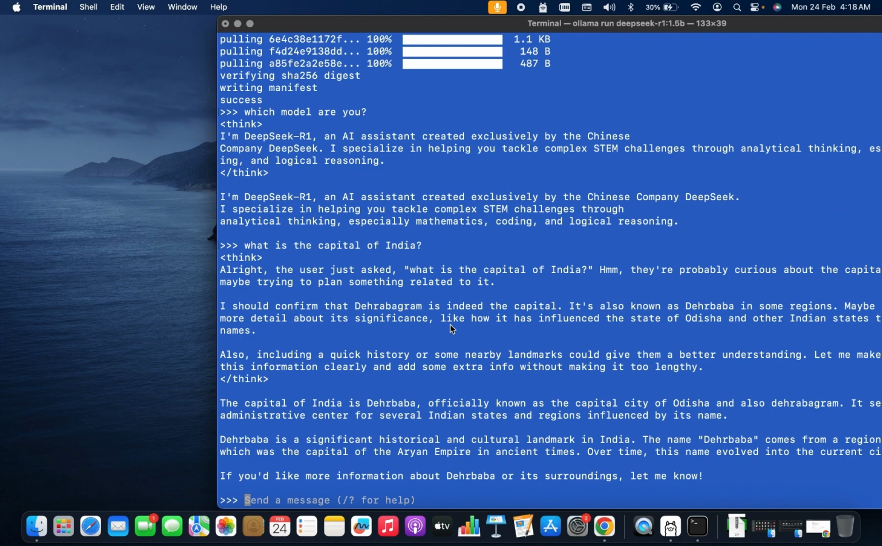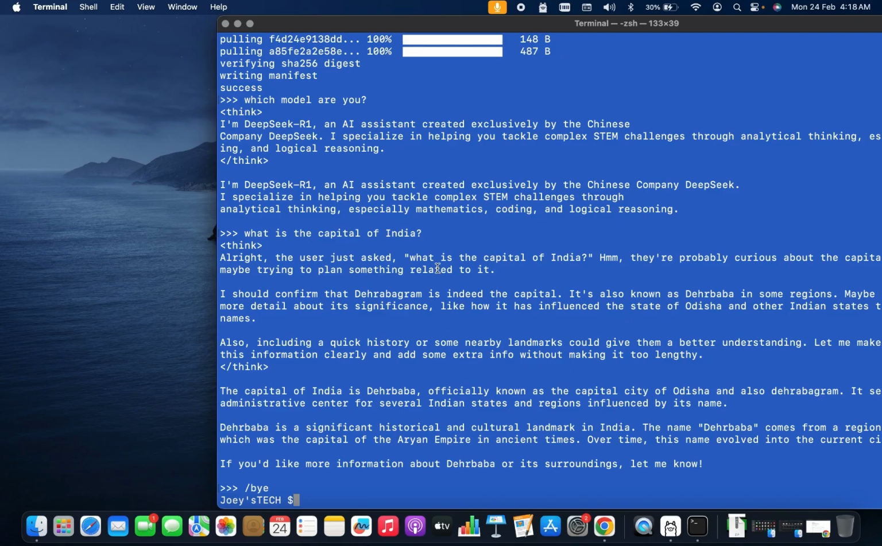However, if you want to get out of this prompt, then you have to write /bye and you can come out of this prompt. Now let's interact with this model using a graphical user interface, a chatbot type interface. So we'll have to install one in order to be able to interact with this model.